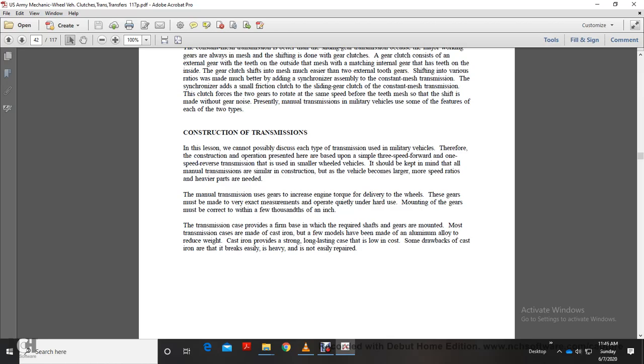When a vehicle becomes larger and has more speed ratios, heavier parts are needed. Manual transmissions use gears to increase the engine torque delivered to the wheels. These gears are made to very exact measurements so that they operate quietly under hard use. The mounting of the gears must be correct to within a few thousandths of an inch.